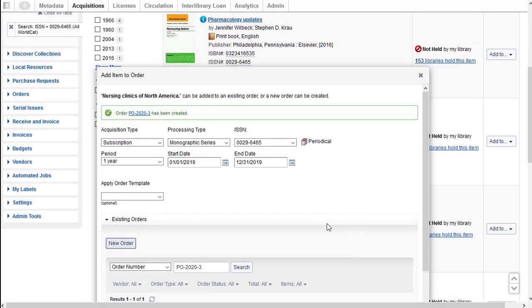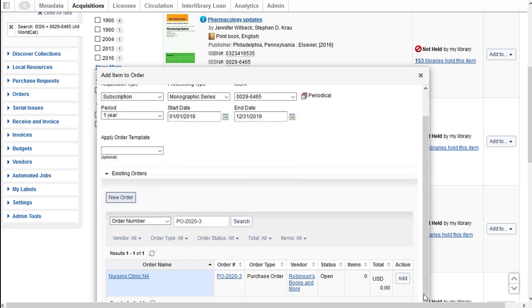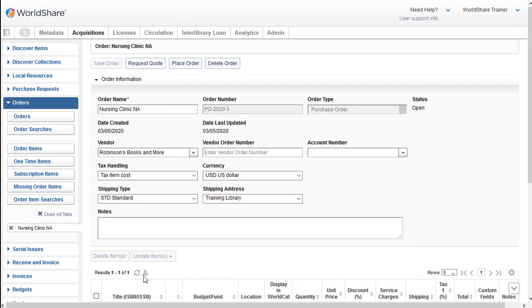purchase order. I'm going to scroll down now so I can see the bottom part of the screen, and there is the new purchase order that I created, Nursing Clinics NA. And then I'm going to click on Add in the Action column. And when I do that, you can see the items that I've added now has increased from 0 to 1. Next, I want to go to the order, so I can either click on the order number or the order name. That will take me to the order.